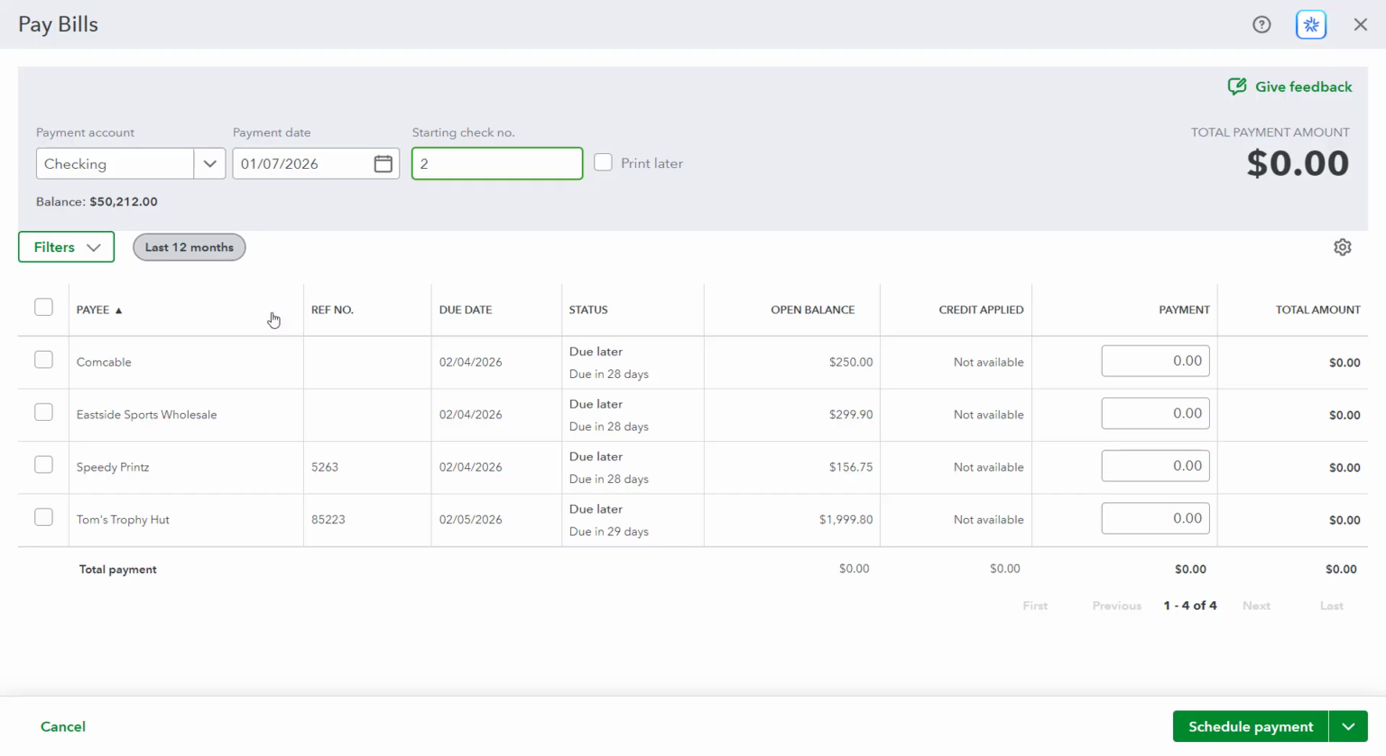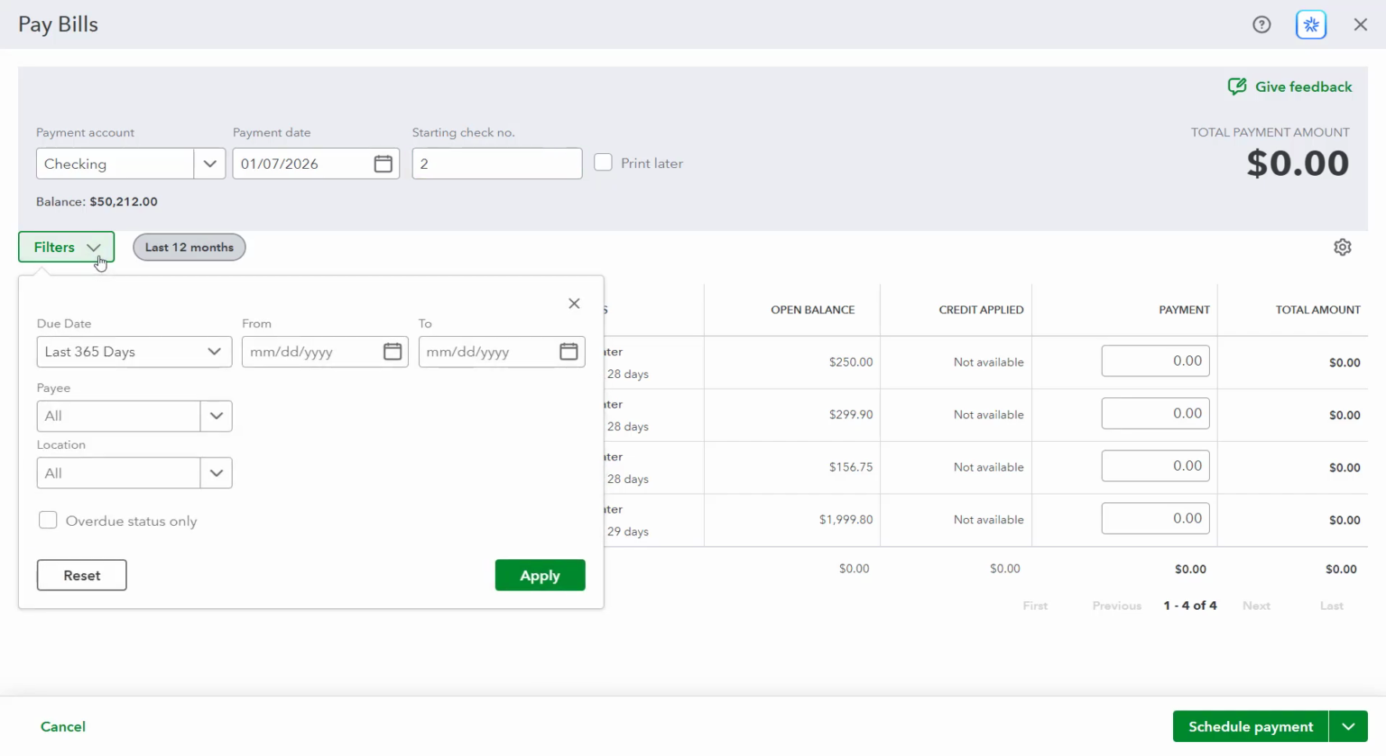Bills for the last 12 months appear in a list in this window. To filter the bills, click the Filters button at the top of the list. In the drop-down that appears, you can filter the bills using any of the additional drop-downs that appear.